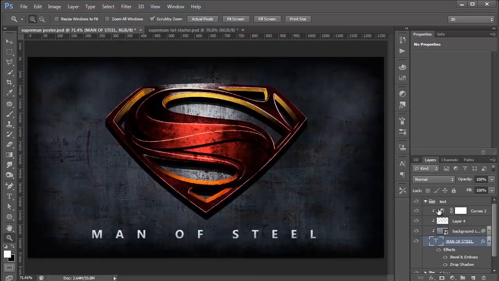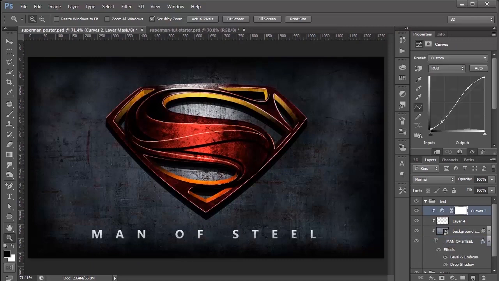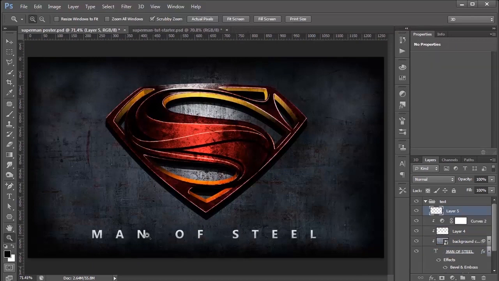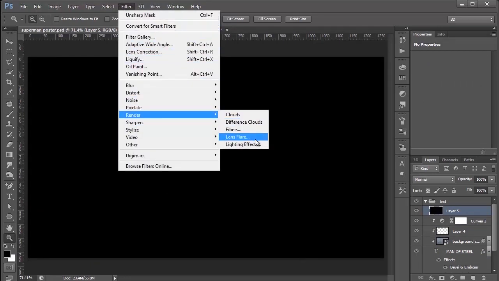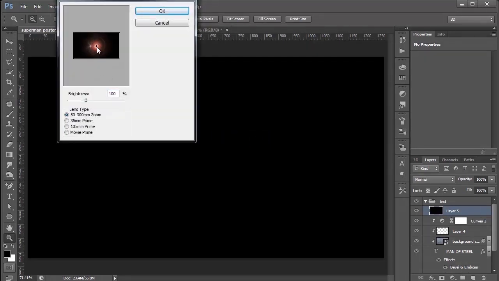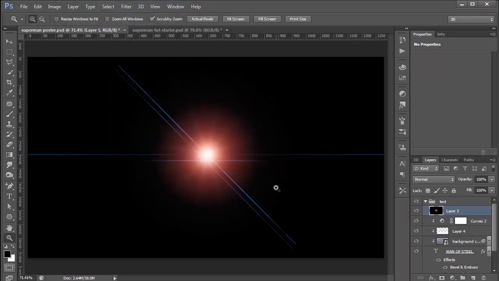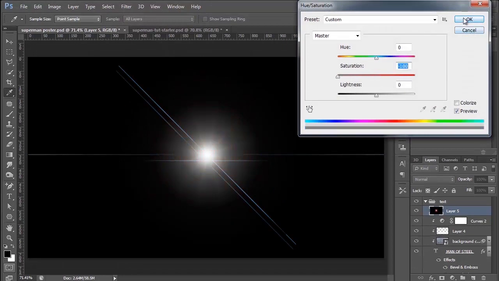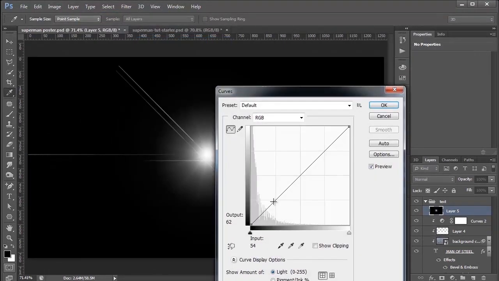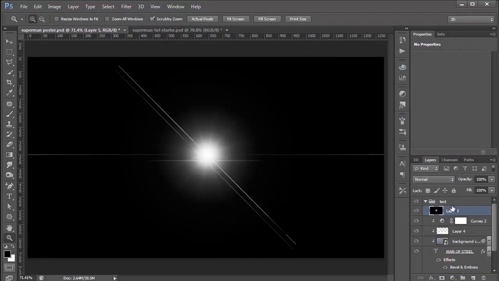What I'll do now is I'll click on my curves layer and then click on the new layer icon. I'll fill this layer with black. Go to filter, render, lens flare, and click right in the middle of this preview box here and set your lens type to movie prime. Press OK. Then go to image, adjustment, hue saturation, desaturate, and curves, and do this S curve here so it's a little brighter. Then press OK.